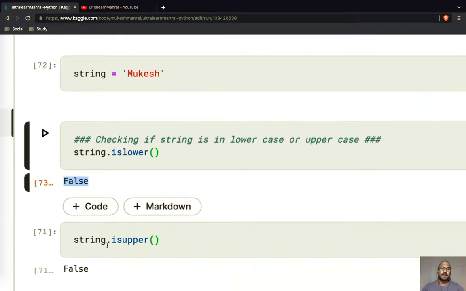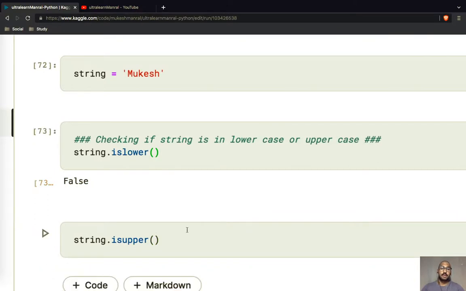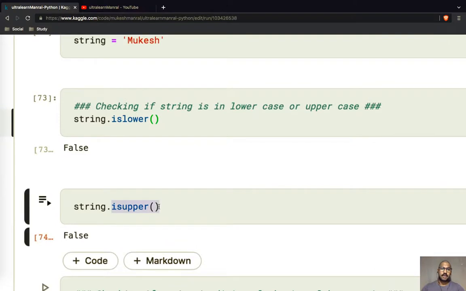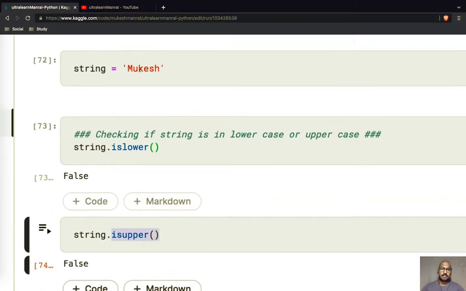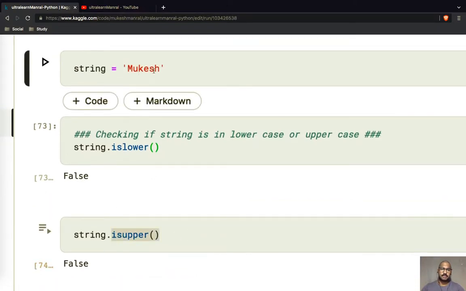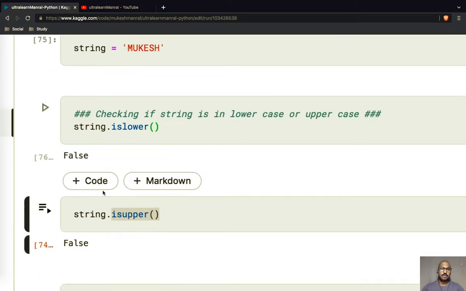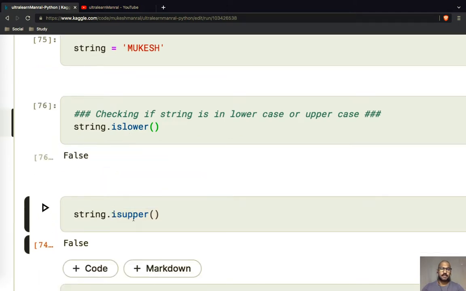And the same will go with isupper. This time it will again give false. Why? Because every element is not uppercase. Now let me put every character as uppercase. Now islower will be false, and now isupper will be true. Okay, that's how it is.